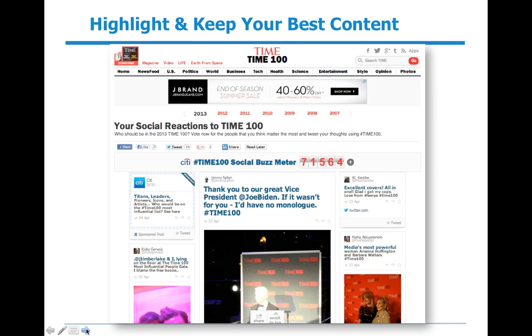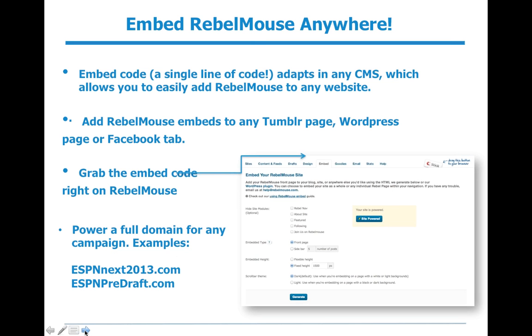Time 100 did something great where they curated around the hashtag Time 100 and were able to freeze the best celebrity tweets on the top. So that's what fans saw first when they came to the page. And they wanted them to cut through that noise of 71,000, as well as include a piece of sponsored content here, which is something that we can work with you all on a case-by-case basis. Email early@rebelmouse.com if you have more questions about that.